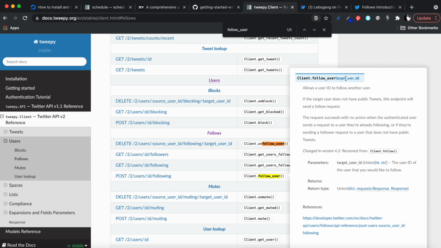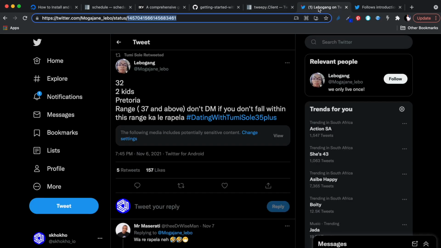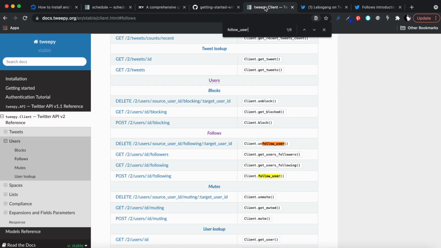And how would you know the target ID of the user? You need to get a user ID. So the first step is obviously we're going to have to get the user ID. You can get a user ID of a user. I think if I go to Twitter, actually we're going to do it much simpler, and we'll use the API to get the user ID.